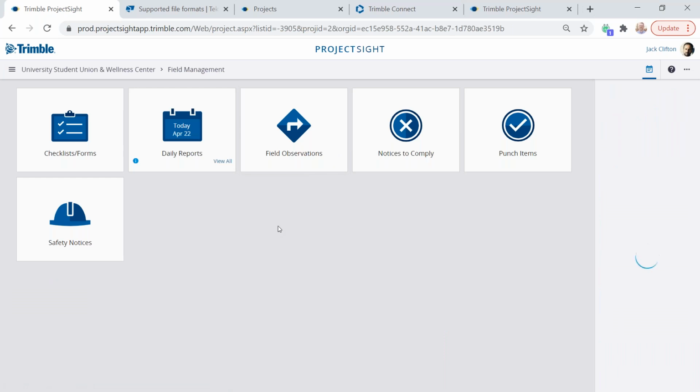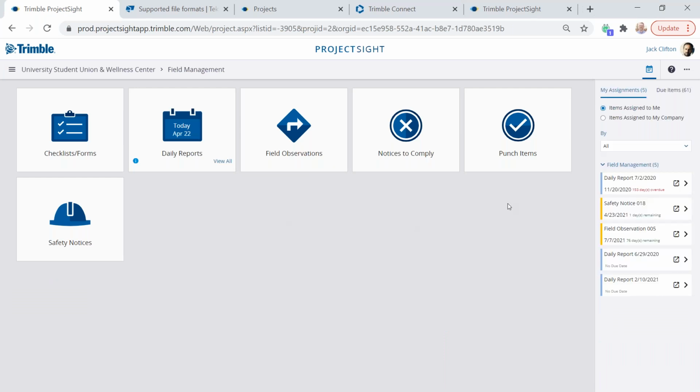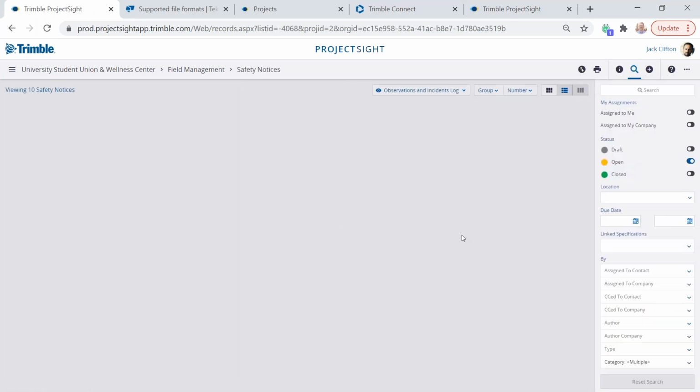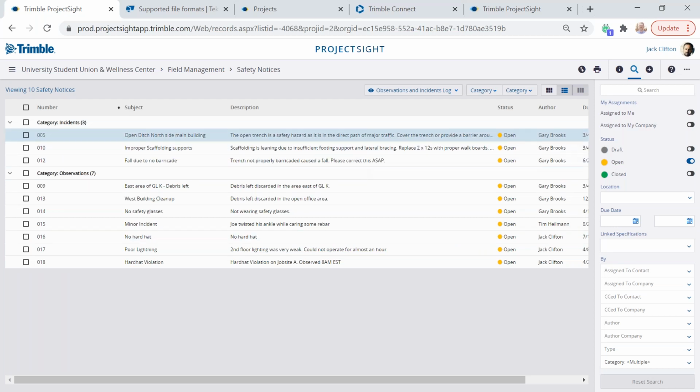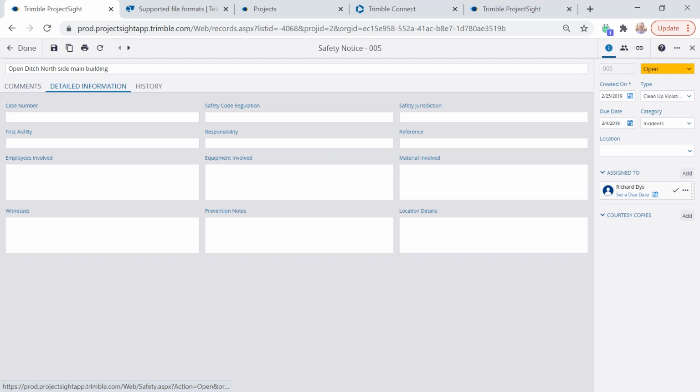All right, let's head over to field management. Punch items, very similar to RFIs, notices, comply, safety. These are all very similar record types. I don't want to go over those again, but one thing I will note is with your safety notices, we do have a section where we've detailed out a little bit more specific fields to capture more in line with, I think it's the ASHRAE form for that.